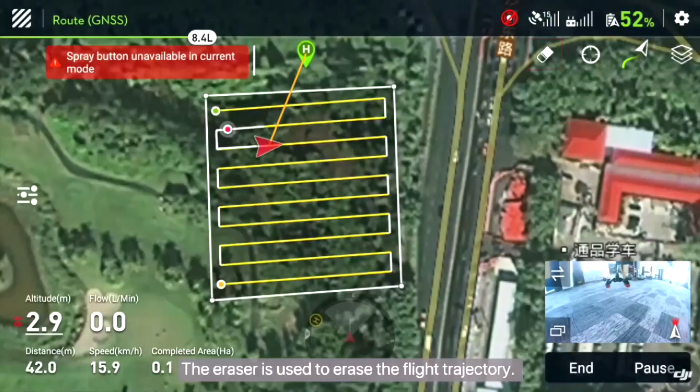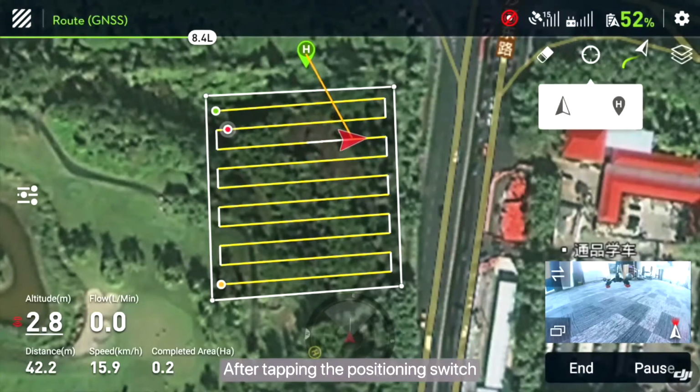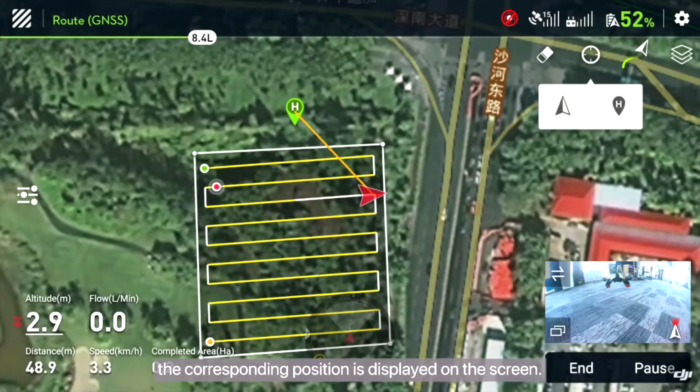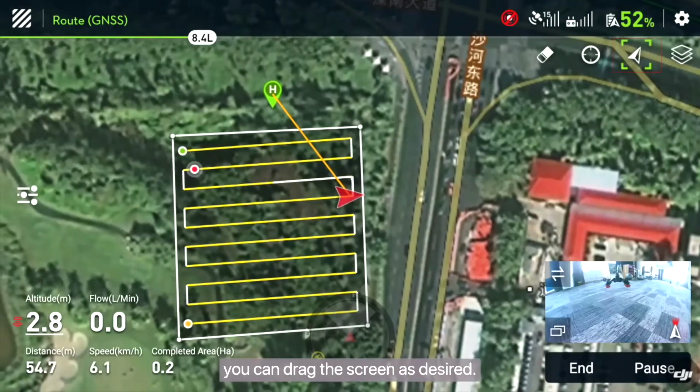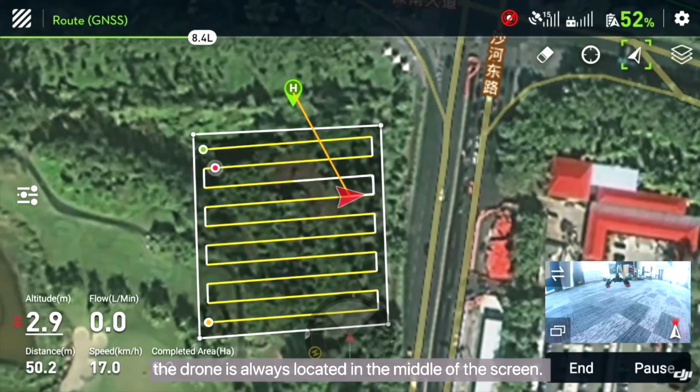The eraser is used to erase the flight trajectory. The positioning switch has 2 settings, locate drone and locate waypoint. After tapping the positioning switch, the corresponding position is displayed on the screen. Screen lock. If screen lock is disabled, you can drag the screen as desired. If screen lock is enabled, the drone is always located in the middle of the screen.